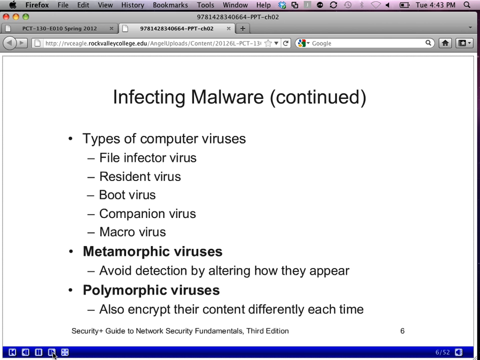Metamorphic. This avoids detection by altering how they appear. An example of this is a virus. There's one out, I believe it's 2008, 2009 antivirus.